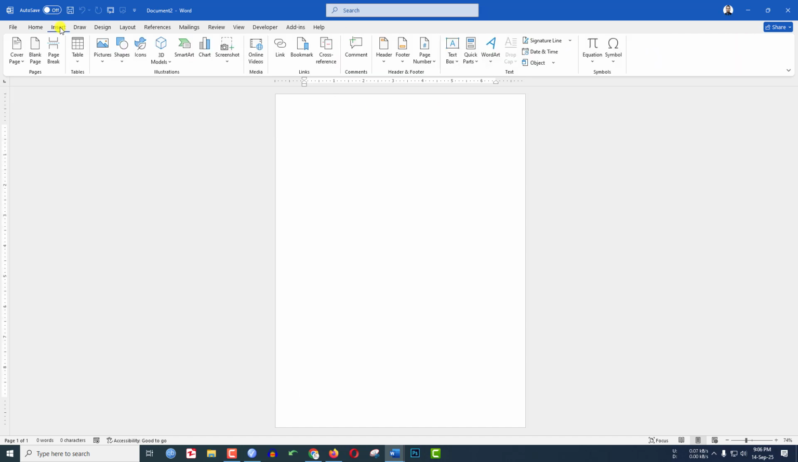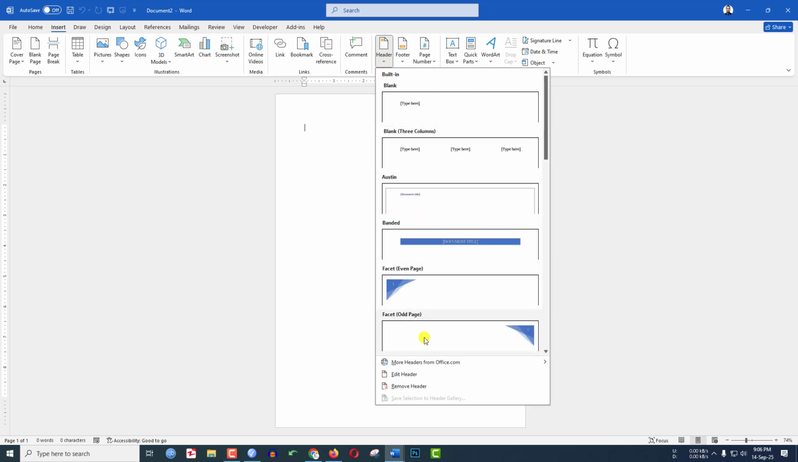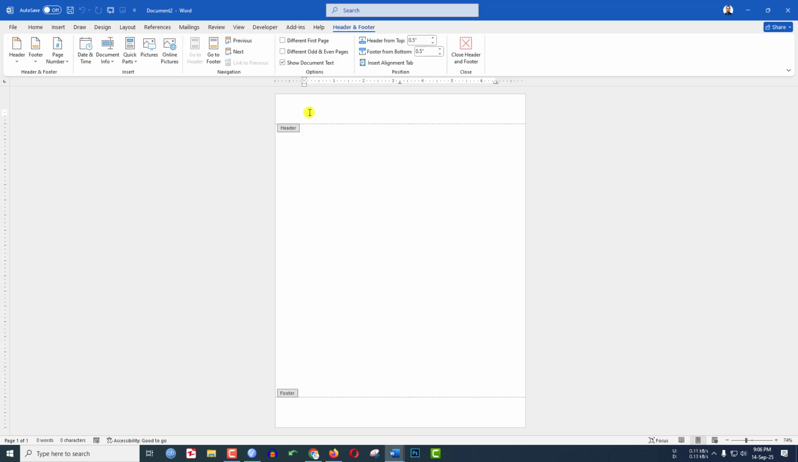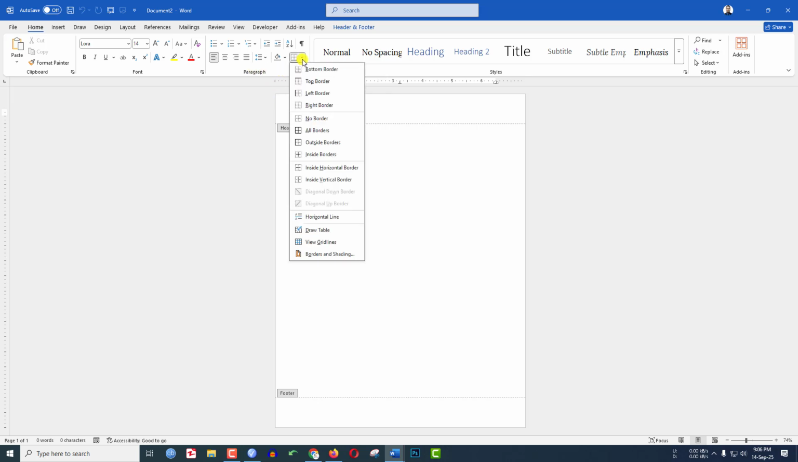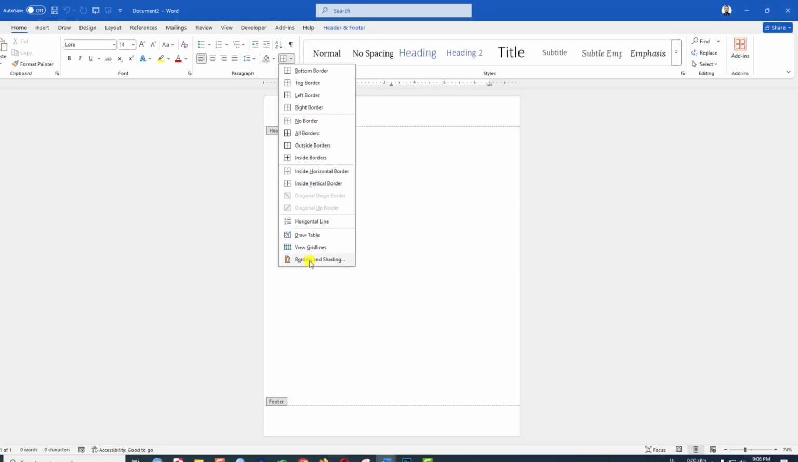over here, or you can go to Insert, go to Header and you can click on Edit Header. Now click on over here, go to Home. Under the Paragraph option, you will find the option Borders. Go to Borders and Shading.